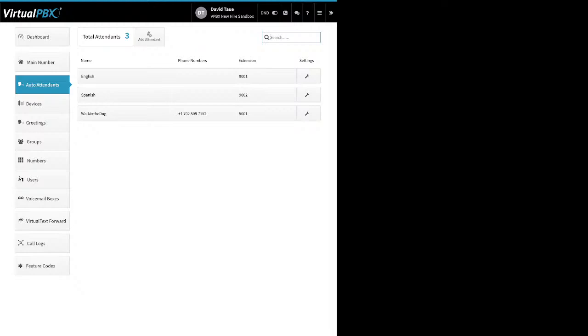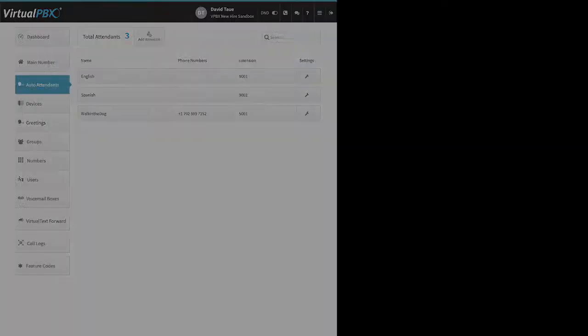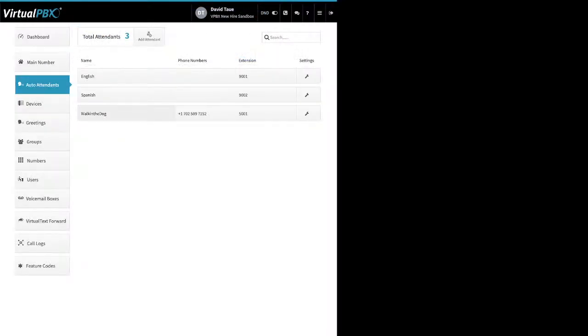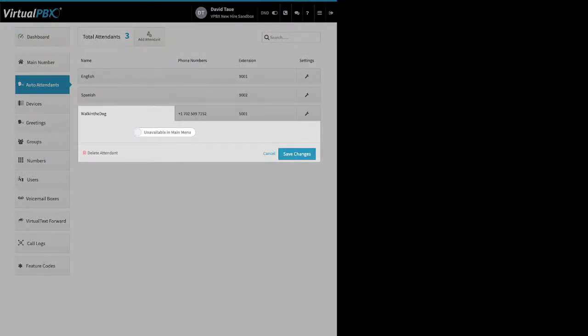The other use case we have is for people making use of submenuing, right? One for English, two for Spanish. You would then create an English and Spanish auto attendant. So that way they would have a greeting in the appropriate language and then menu options going to the people who speak the appropriate language. Up here at the top, you would click on Add Attendant. You need to give it a name, and then you need to give it an extension number. Click on Create Attendant.